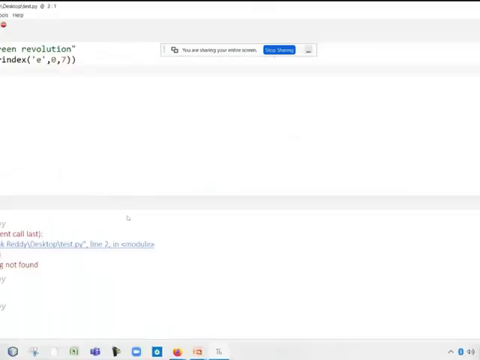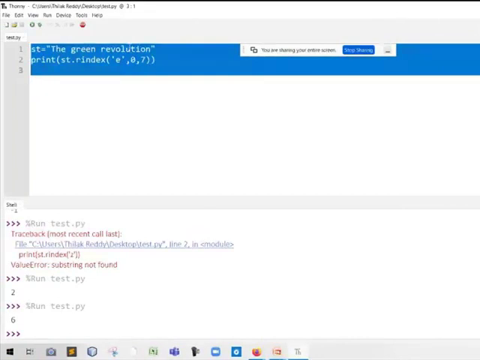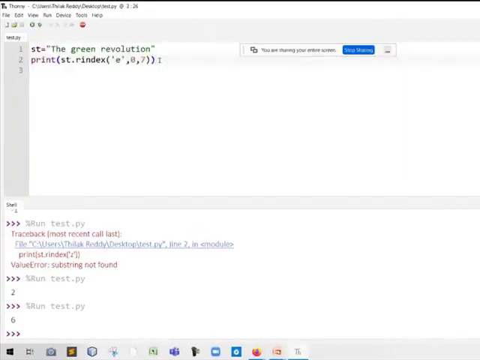Right? So we'll execute it. We'll take this green revolution only. What is the next statement? st equal to green revolution. Before that, what is the first statement? The first statement is import re, to write the program by using regular expression. Import re, and then I am assigning some value to the variable st.